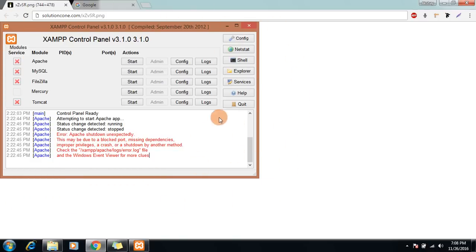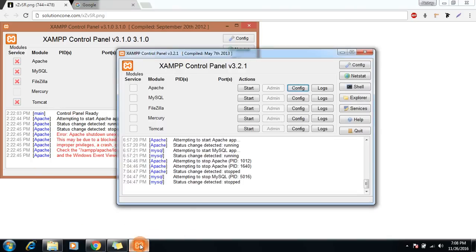I have sorted this issue in a very nice way, which doesn't involve uninstalling any applications like Skype or any other programs. There is no need to uninstall any of the programs. Without doing that, you can sort this issue very easily. So let's go to the Xampp control panel.